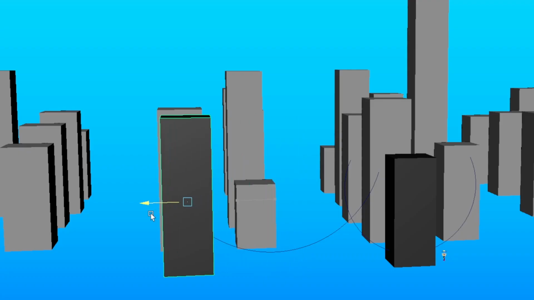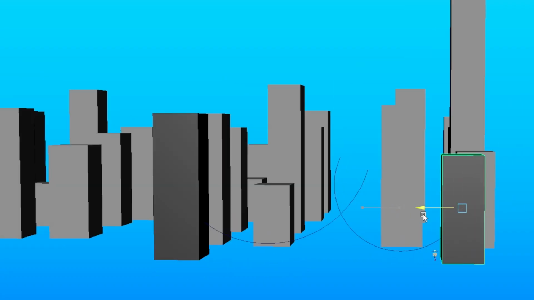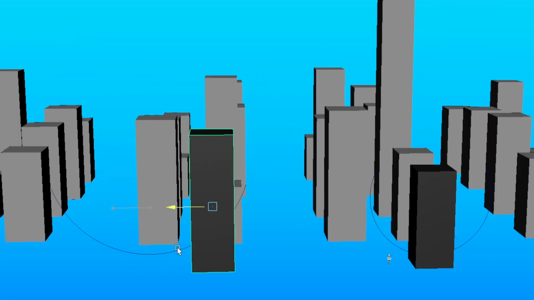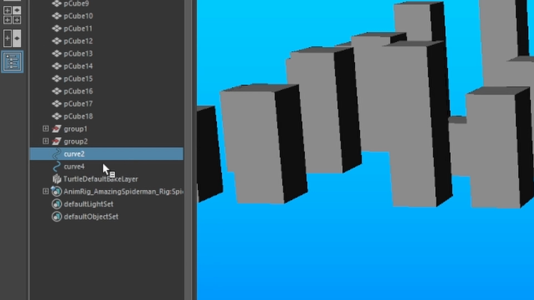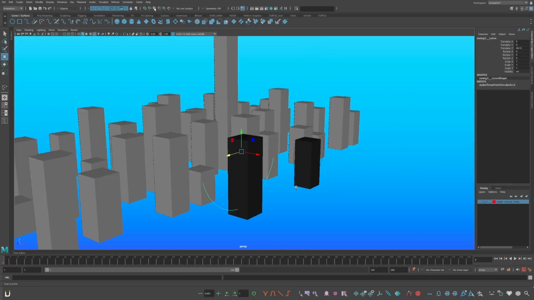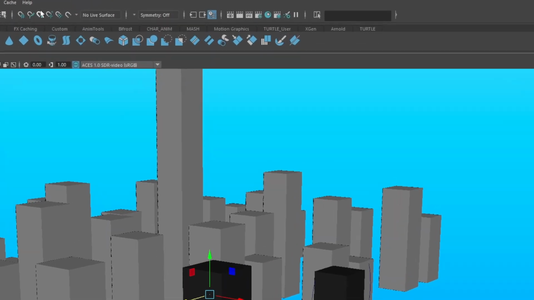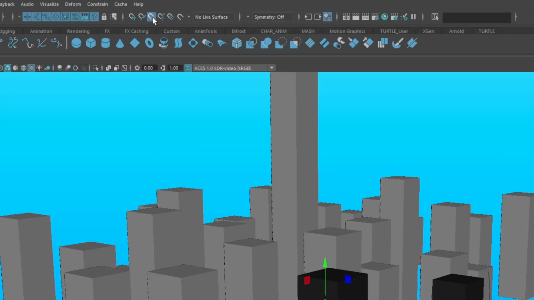Now I'm going to spread out these buildings a little bit. It's a little too far. Now I can go to the outliner, turn off shapes if they're on from the last video. Swing one curve, swing two curve. Now close your outliner. Go up to your snapping options up here and choose snap to point.